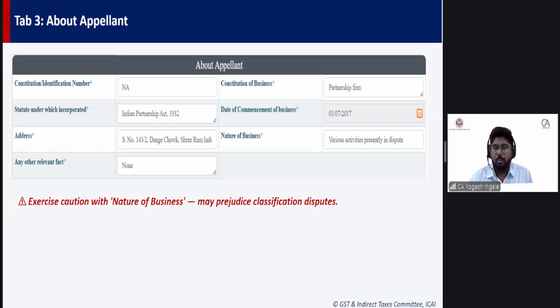As far as proprietorship firms are concerned, the identification number or constitution is not available. Further, date of commencement of business. If the client has not provided the date of commencement of business, in such case, what to do? Then you can select the date of commencement of business as 1st July 2017, or if registration is obtained thereafter, then that registration date, and proceed with the filing.